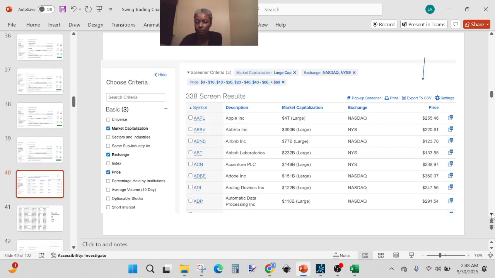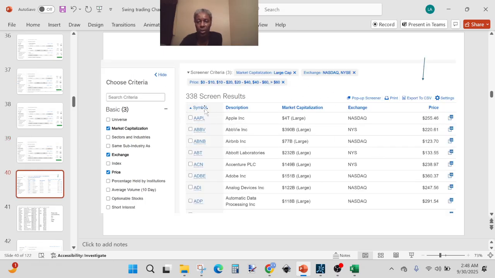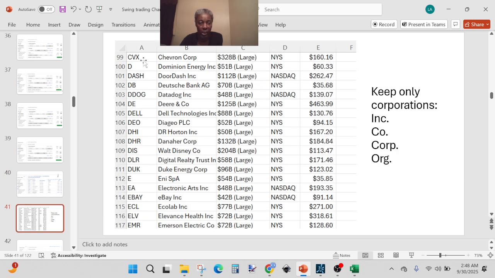So from here, let's go back, you will click on view matches. When you do that, it's going to open it for you, and you'll be able to see you have Apple in here, and because we selected the price, it's going to show us the price as well there. You have the choice to print it, you have the choice to export it as a CSV. As a CSV, you will be able to copy and paste in a spreadsheet, and from there you'll be able to start doing your filtration again to remove some of them.